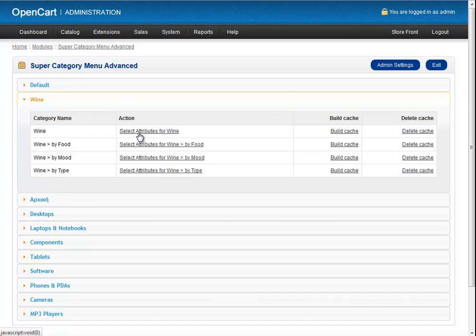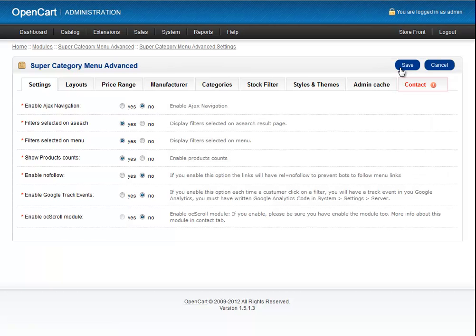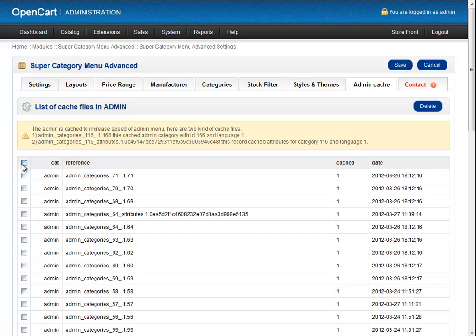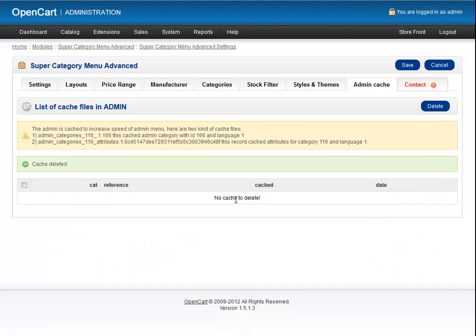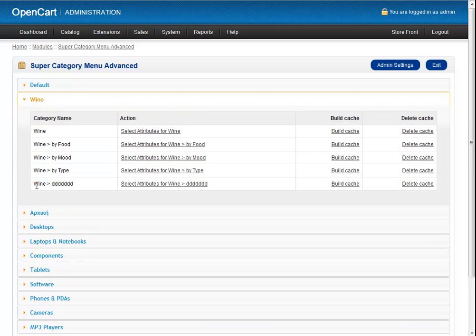So how can we see this category? Okay, we can do two things. We can find out what is the main category for wine, or we can delete all categories. Okay, that makes no sense. So go to admin settings, admin cache, select here, delete, and then if we go again here, now we can see wine.